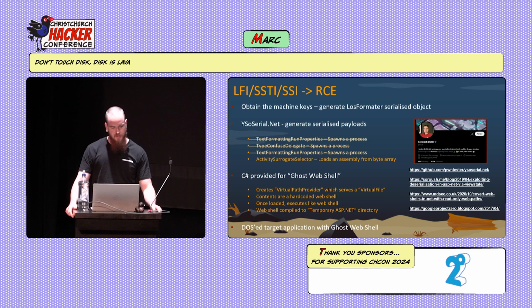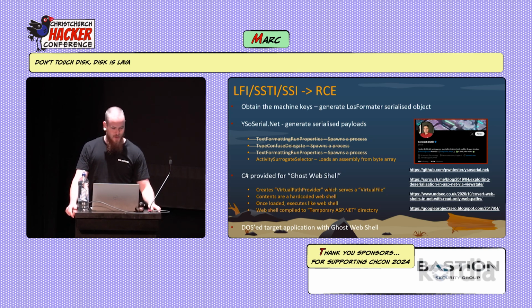What this means is if we can get local file inclusion, server-side template injection, or server-side include, we're going to be able to achieve a remote code execution primitive. Because we're going to get those machine keys, we can then create valid view state objects using the LOS formatter. Luckily for me, I didn't have to really do any work. I just went up to GitHub, stole some code from ysoserial.net, which has 4 gadgets that you can use to stuff in a LOS formatted object for the view state.